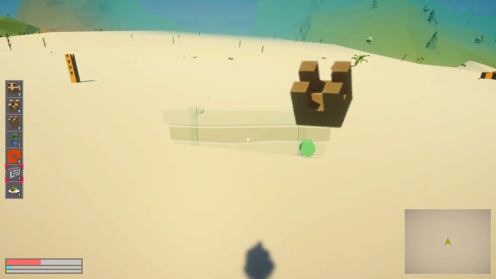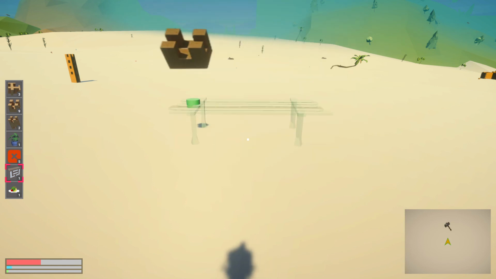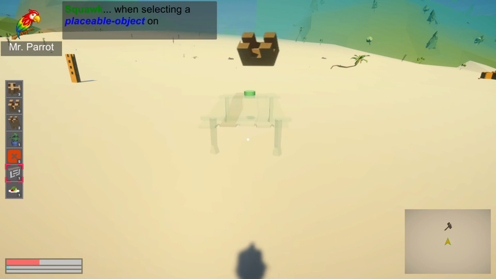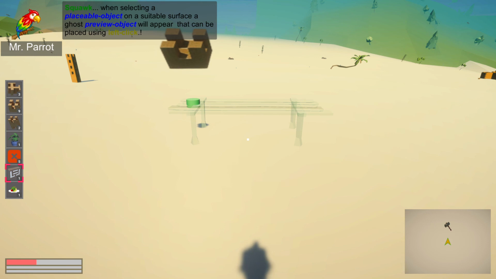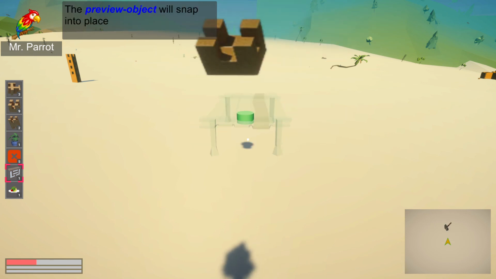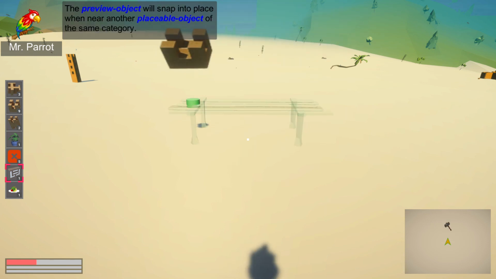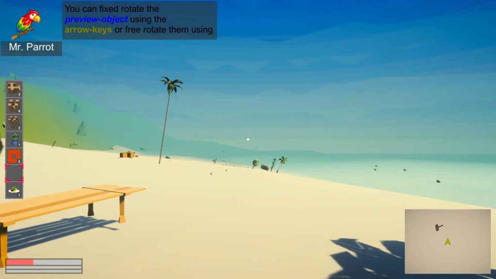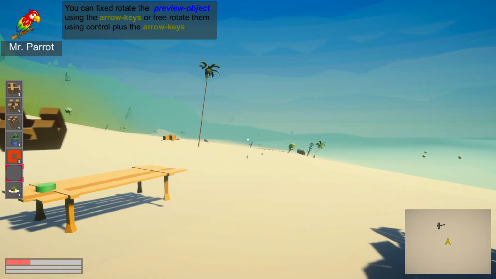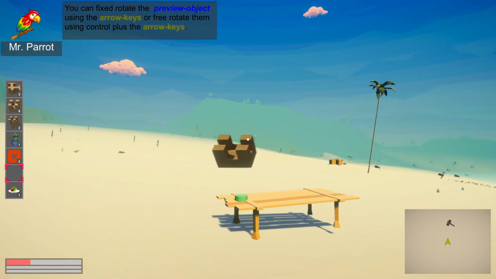You can rotate them as well, as you can see, pretty much the same as with the other types of blocks. So essentially that's what we have right now. Apart from that, that should be all.